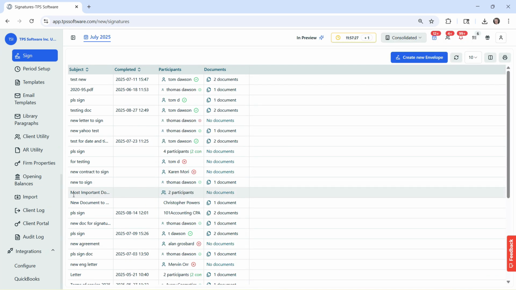Now you can see here on my list we have the most important document. It does not have a date in here yet. 2 participants, both are pending. No documents have been received so far. Now let's go see what your client sees when they receive the email.